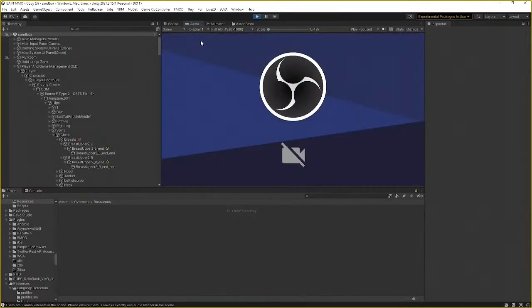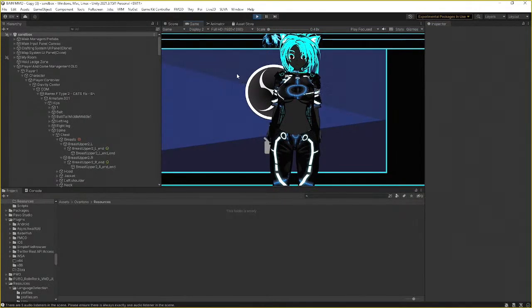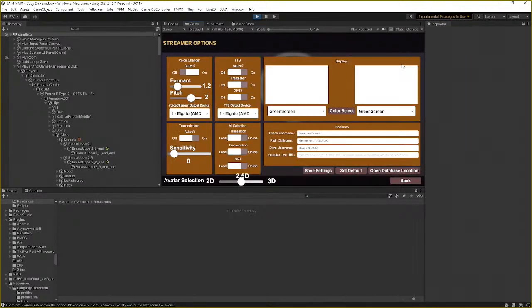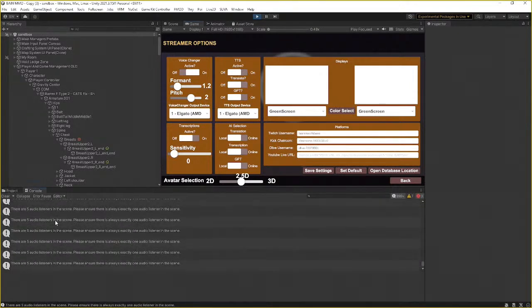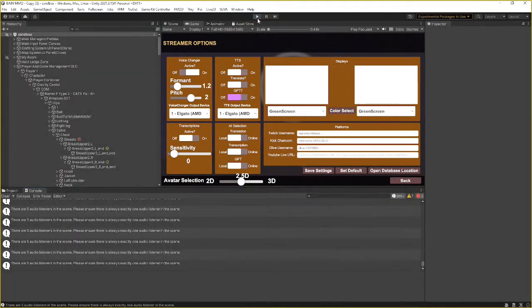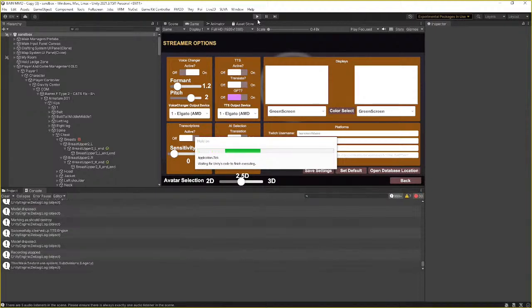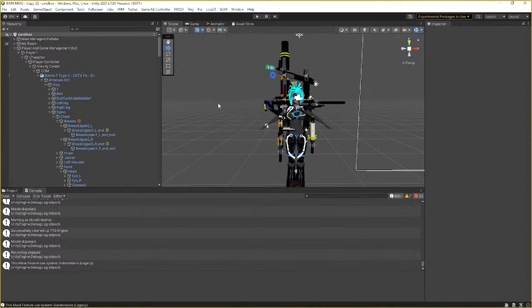Oh, you know what? One other thing we need to do that we did not set up. Okay, so first, let's go into display 1. Let's make sure there are 5 audio listeners. Alright, this is going to be a problem. If there are 5 audio listeners in the scene, it's going to continue throwing those errors.